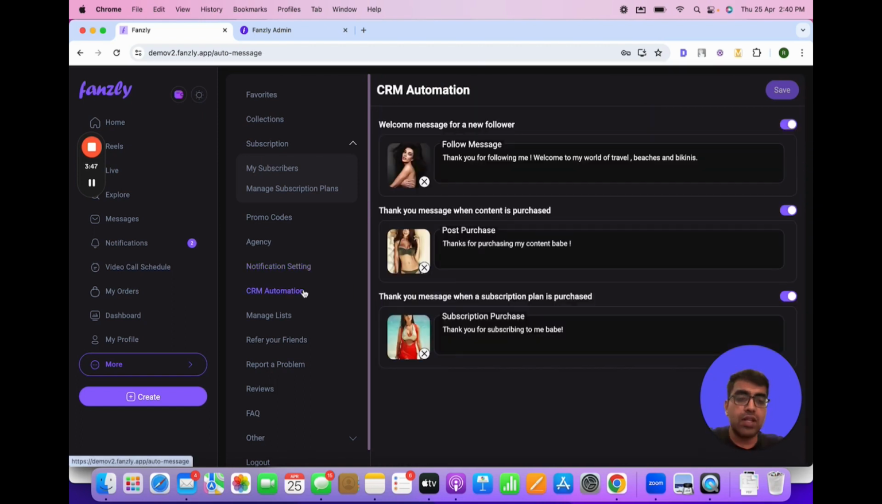This is a cool new feature we have added called the CRM automation. These are some automatic messages that can be sent to the users when they perform certain actions. For example, here, as soon as my profile gets a new user, the user would be sent this default message with this content.